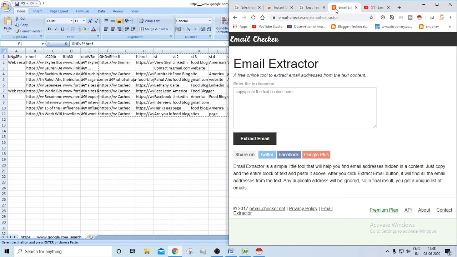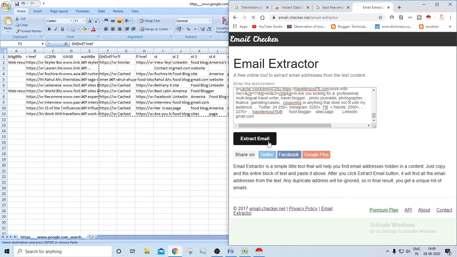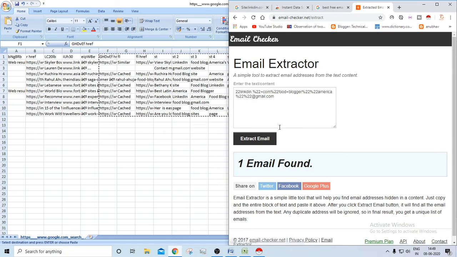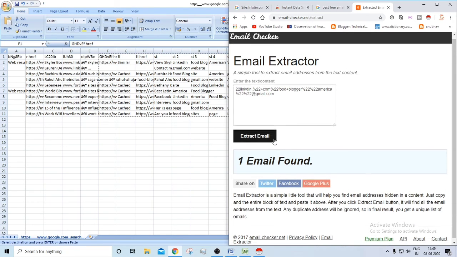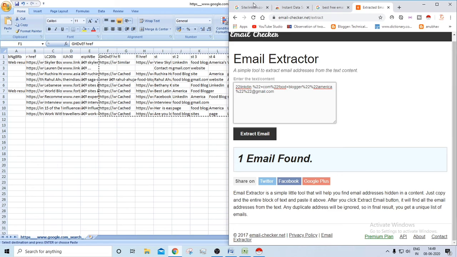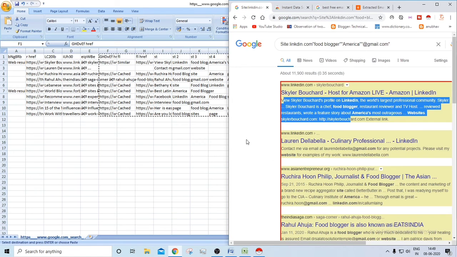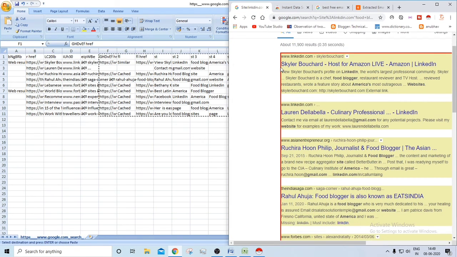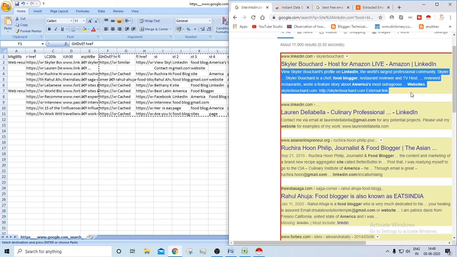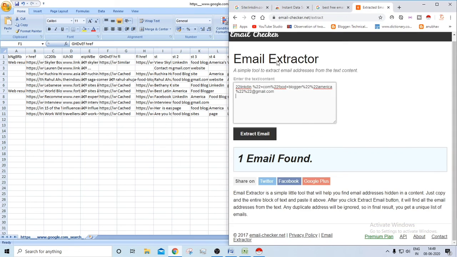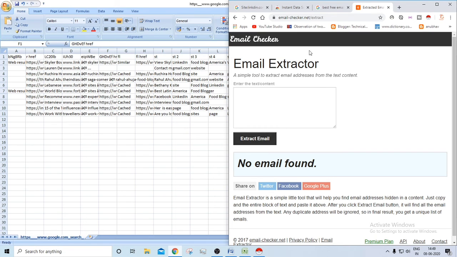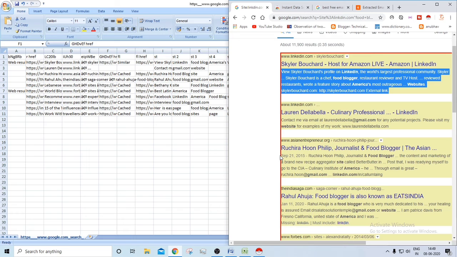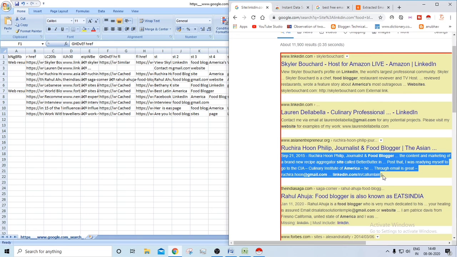As I am showing on the screen, you have to copy the description, paste it and extract the email. You will find an email following. So as you can see, I got one email from this description. You will get emails from some descriptions and not from others. So don't think that you will get emails out of all 10. You can get 5, 6, 7, 8 emails out of 10.